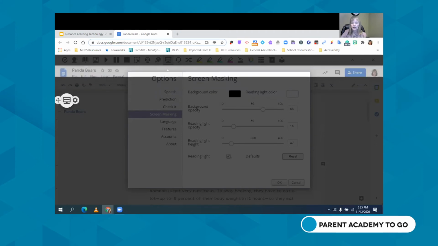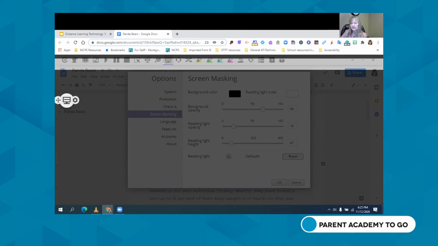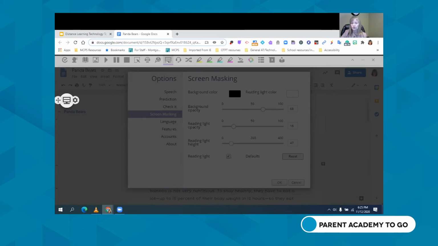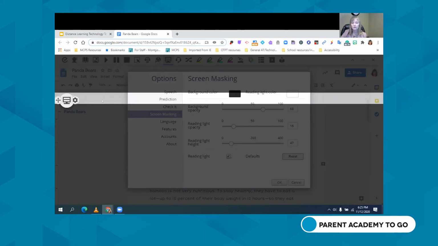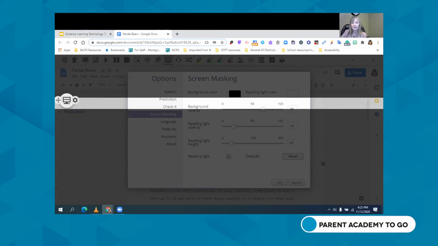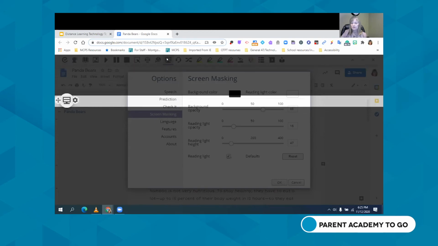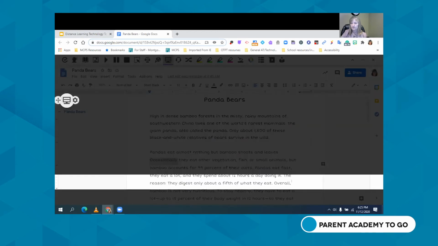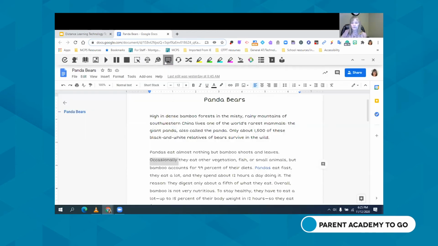So I'm going to now go and turn off. And just so you know, if it's a purple underline, it means that that particular feature has been turned on or is triggered. So I'm going to get out of this now. Cancel. And turn it off. Okay.